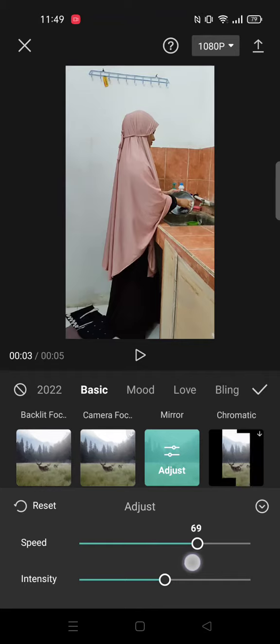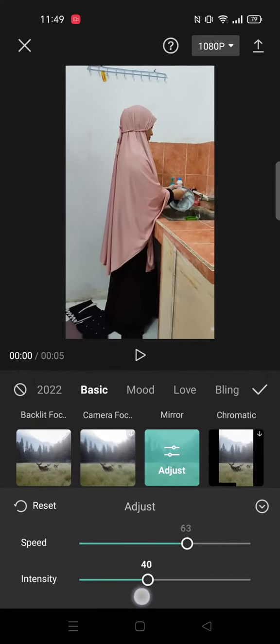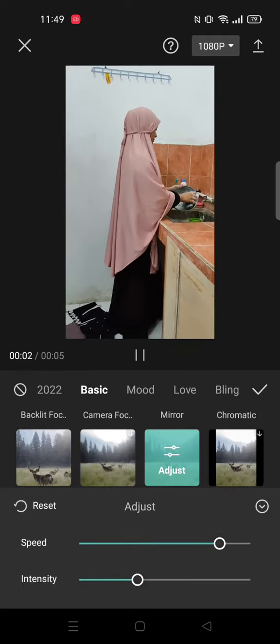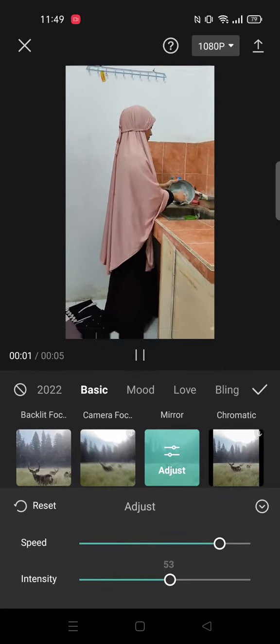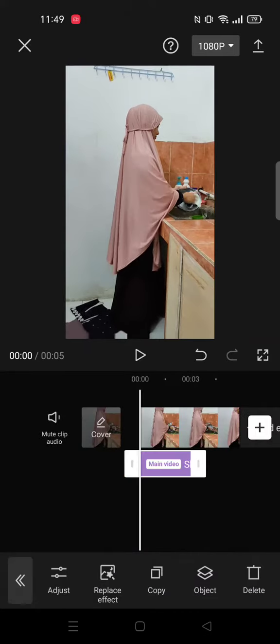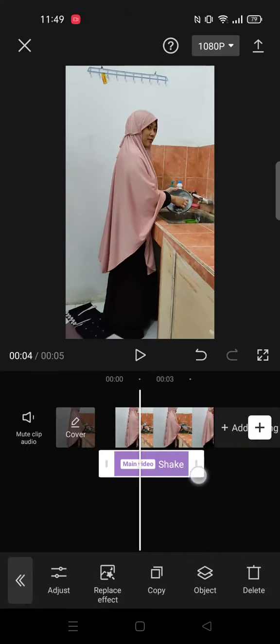adjust the speed and intensity, and then click check icon and set the effect until the end of the video.